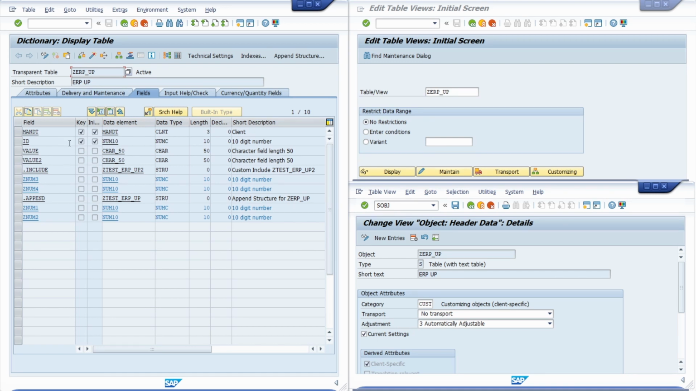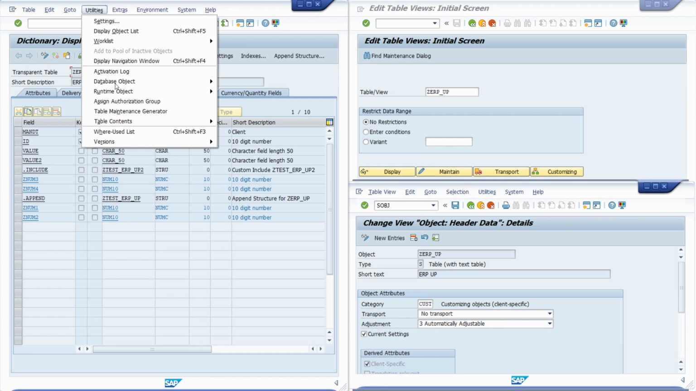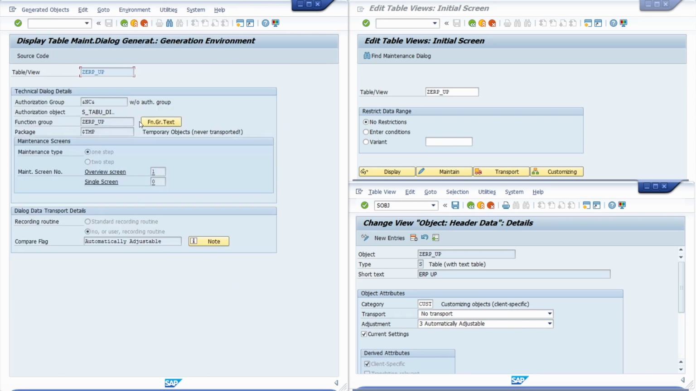And in here you have to create a table maintenance view. And for this you have to go under utilities and then table maintenance generator. And here we're seeing that I have already created one. But basically here you have to specify your table. Here you have to use the authorization group. And in this case, I have used the AND sign, and then NC, and then once again the AND sign. And this stands for without authorization group.